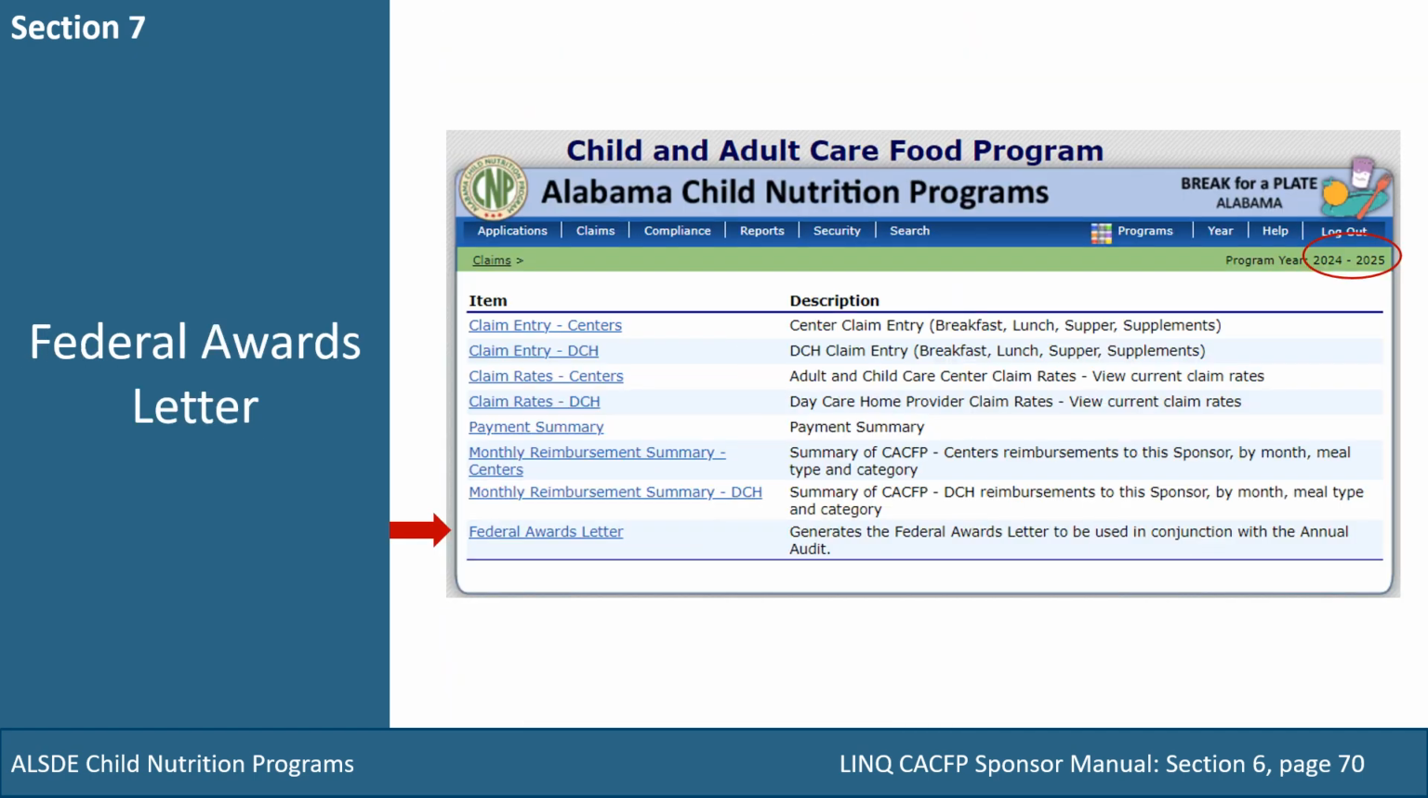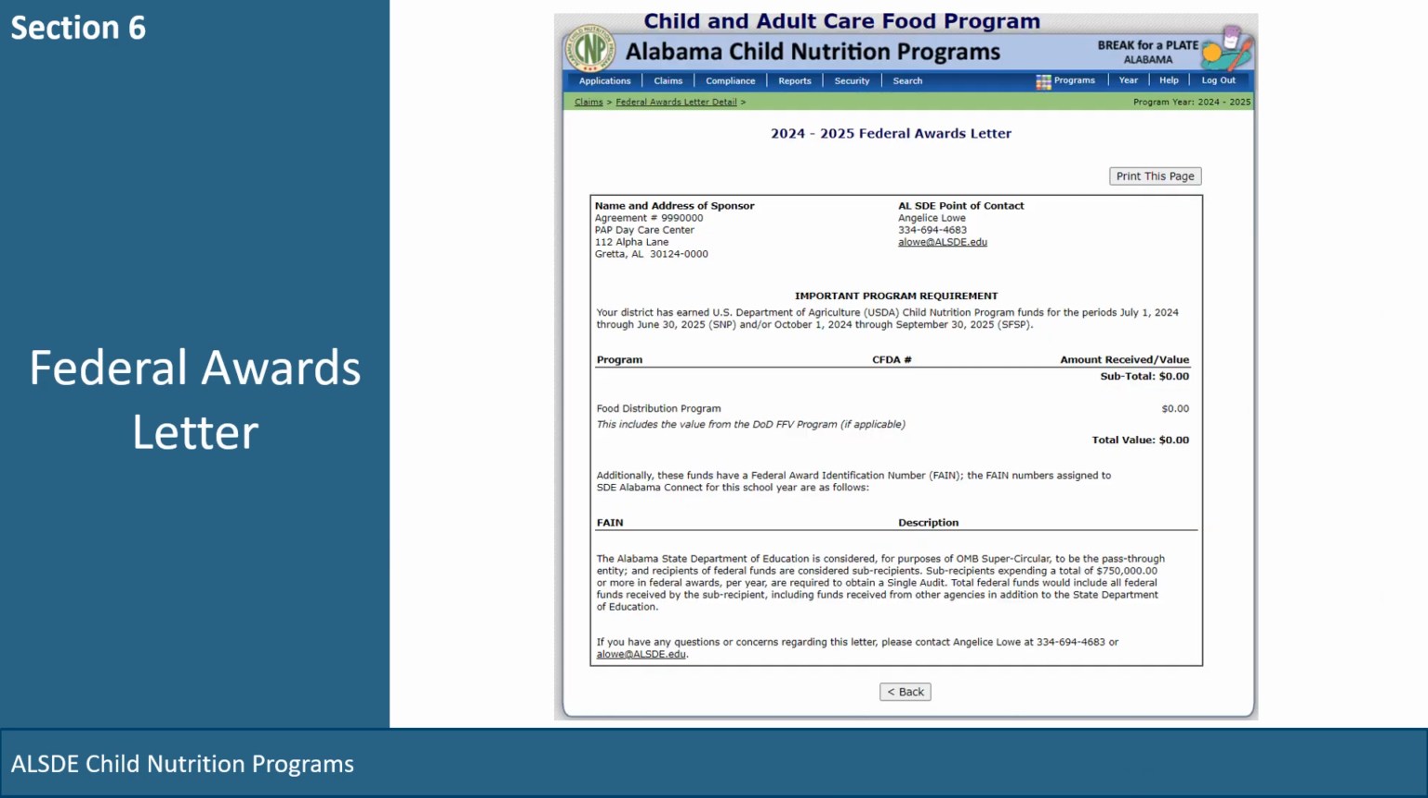Well, that completed our tour of Section 6, and here we are back at our claims homepage. And welcome to the last section of the presentation, Section 7. This section is fairly simple as well. We would like to show you where the federal awards letter is housed. So from your claims homepage, click on Federal Awards Letter. On the screen before you, you should see an example of an award letter. My organization's information is listed in the top left corner of the letter. I wanted to show this document to you because we've referenced it while we were in the Claims Entry tab.